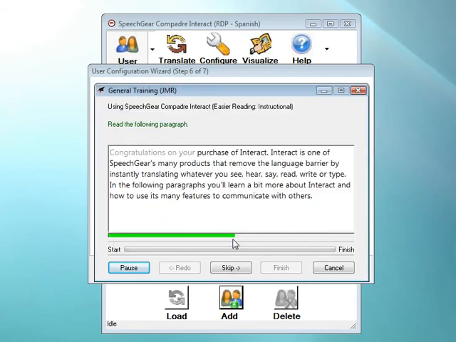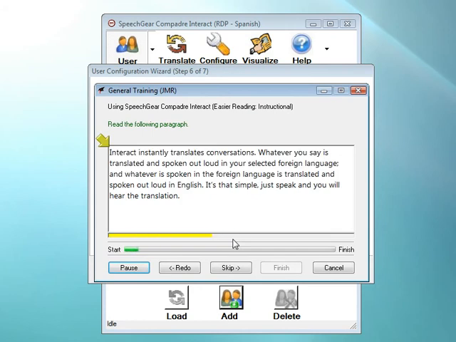Congratulations on your purchase of Interact. Interact is one of SpeechGear's many products that remove the language barrier by instantly translating whatever you see, hear, say, read, write, or type. In the following paragraphs, you'll learn a bit more about Interact and how to use its many features to communicate with others. Interact instantly translates conversations.